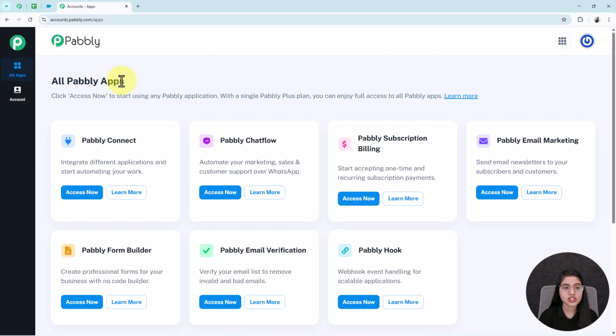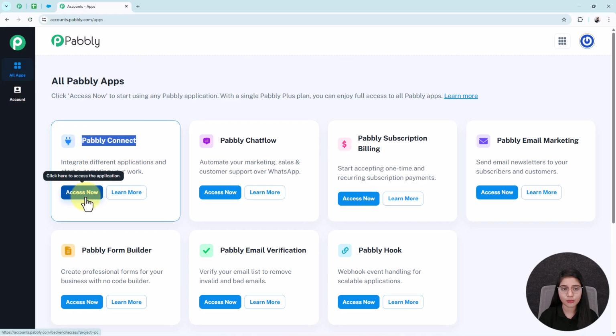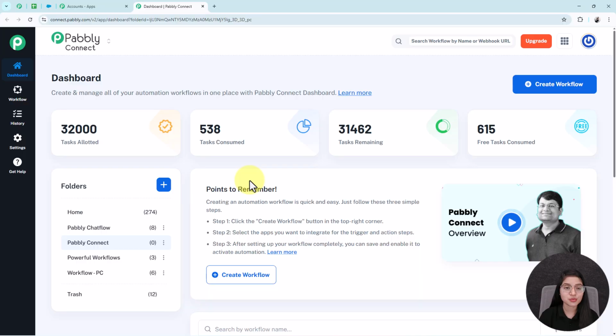After that, you will see all Pabbly apps, where you have to go into Pabbly Connect by clicking on this Access Now button, and it will take you to the dashboard of Pabbly Connect.